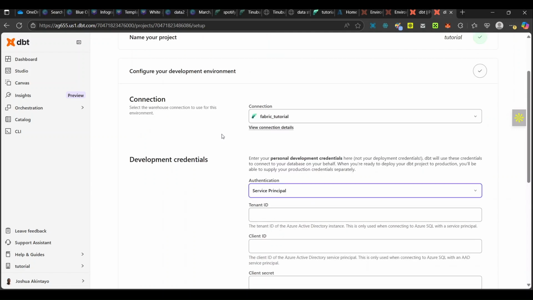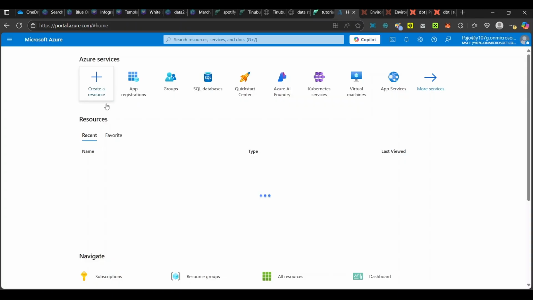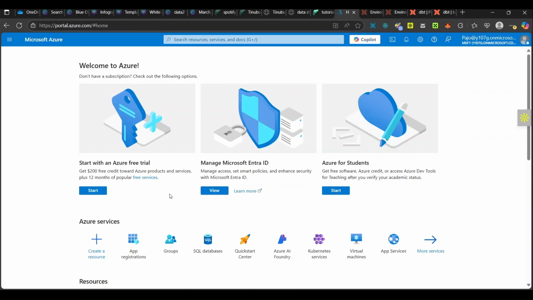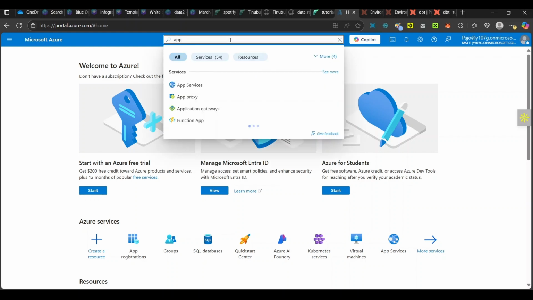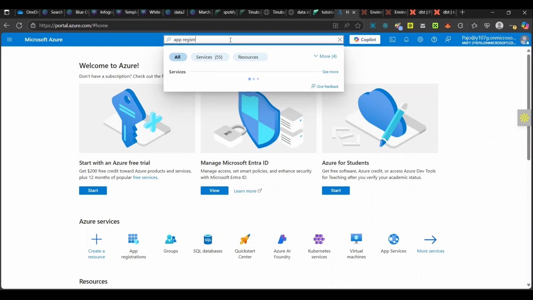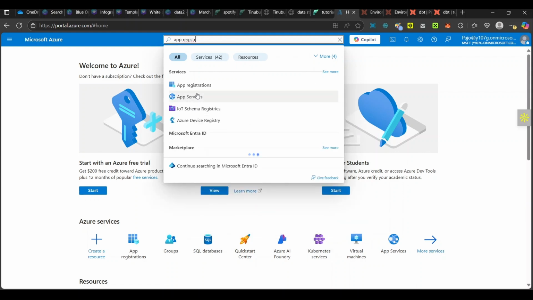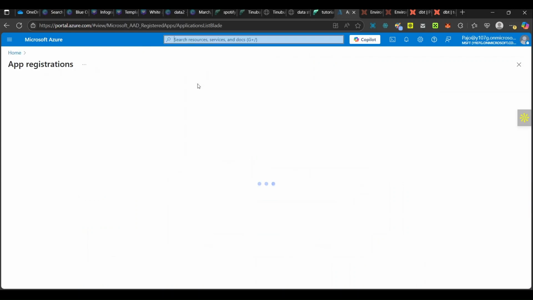So first of all, you have to log into portal.azure.com. That's where you're going to get your service principal details. So follow along. So for here, we're going to search for app registration. App registrations. It takes a minute.